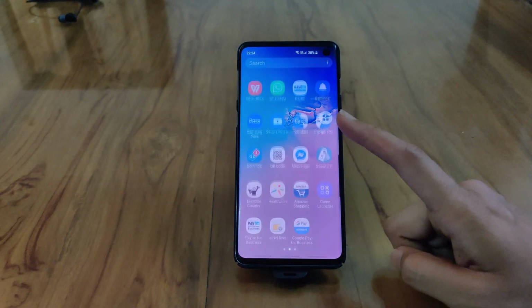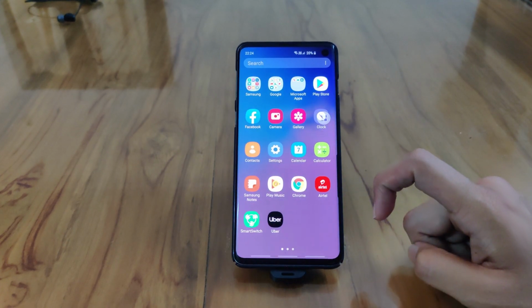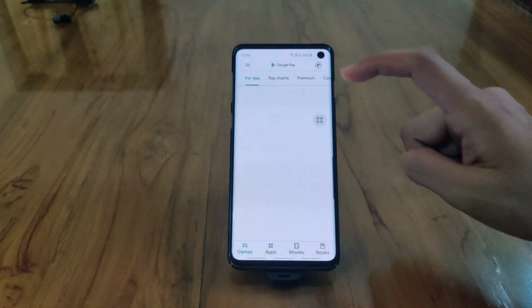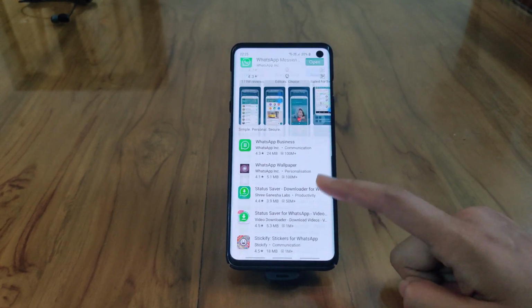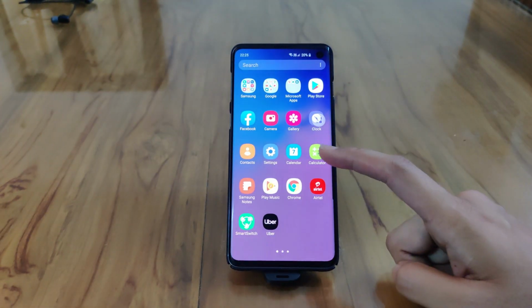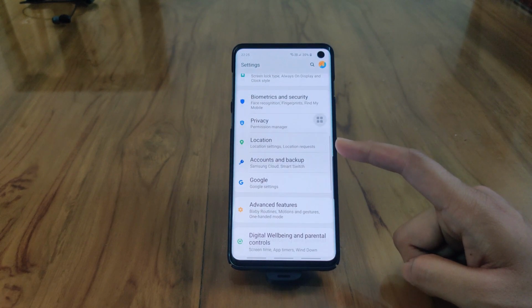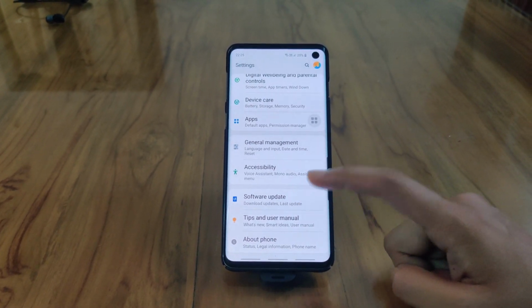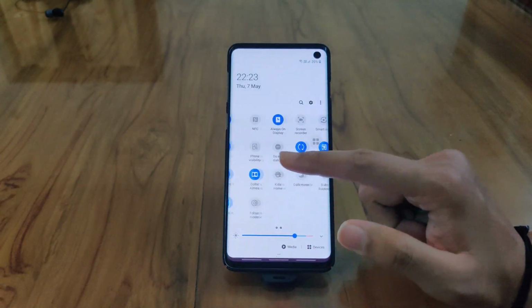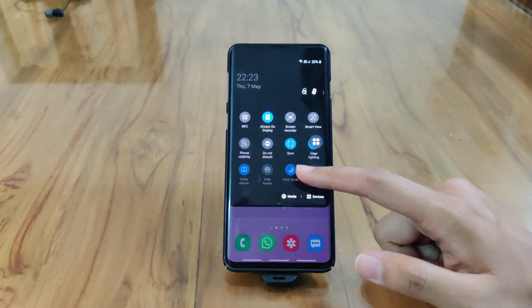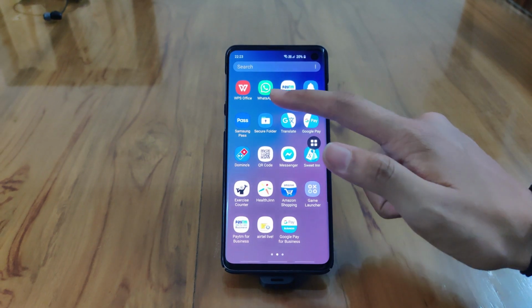In case you don't find this option, you just need to update the WhatsApp application by going into the Play Store. If that's already up to date, you'll probably have to update the phone. Look for any updates available. If you're done with this, then again go to the control panel, enable the dark mode, and this time you'll find the dark mode activated on WhatsApp.